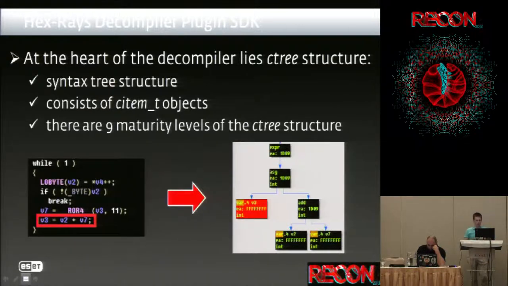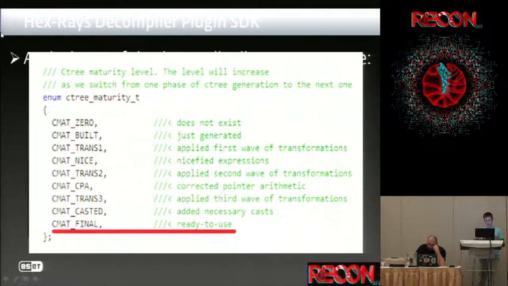And why did we choose Hex-Rays? Because we are given access to this syntax tree. We don't have to build our own tree, because Hex-Rays does a lot of hard work to build this nice representation from the assembly code. This tree is built during several iterations. There are 9 iterations, the so-called 9 maturity levels. We use the final maturity level, which is ready to use, but if you need access to an intermediate maturity level, you can get access to this tree at that level.